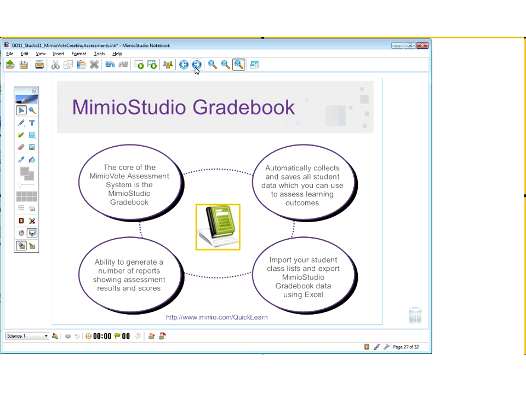So finally, the Gradebook, again, is the powerhouse behind everything. If you've not already attended our Gradebook session, I would definitely encourage you to do that. The Gradebook is the core piece of the assessment system. It automatically collects all of that data. You're able to generate a number of reports showing all that data and to really parse that data down to really see achievement results of those students.